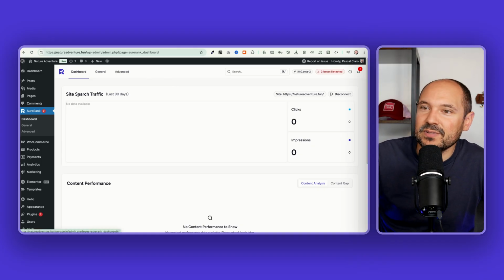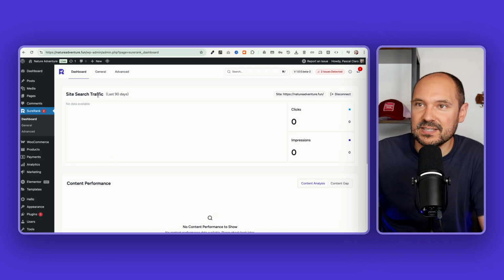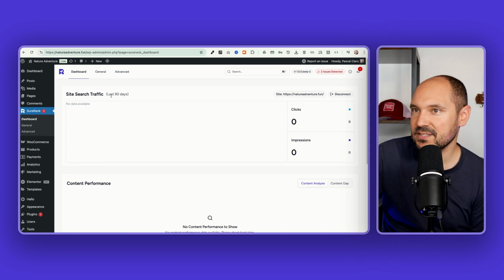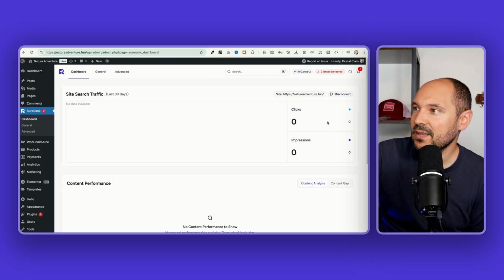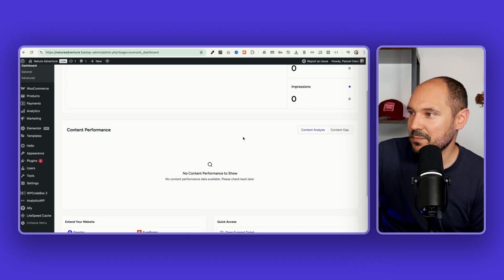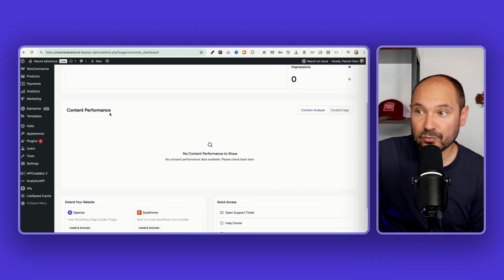Now, this is the main dashboard, and we see that we have the site search traffic in the last 90 days. Okay, no data available, of course, because it's just connected to the Search Console, and my website is new, so it's going to collect some data in the next months. We have the content performance. Okay, I'm very curious to know what I will see here.